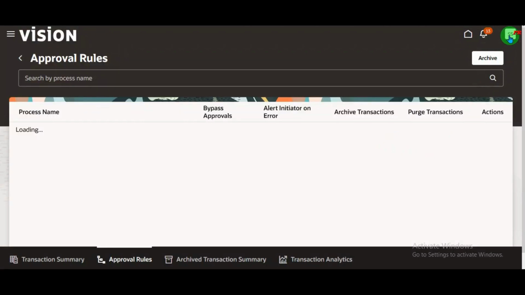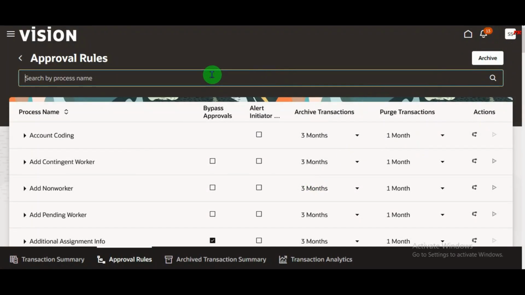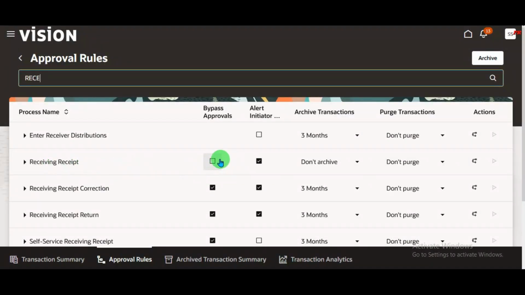First we have to validate and recheck things. It should be bypass approval, unchecked for the receipt related things, receipt approvals. Here we are seeing the receiving receipt is unchecked, so it means it is eligible for the approvals. Go to sign out.